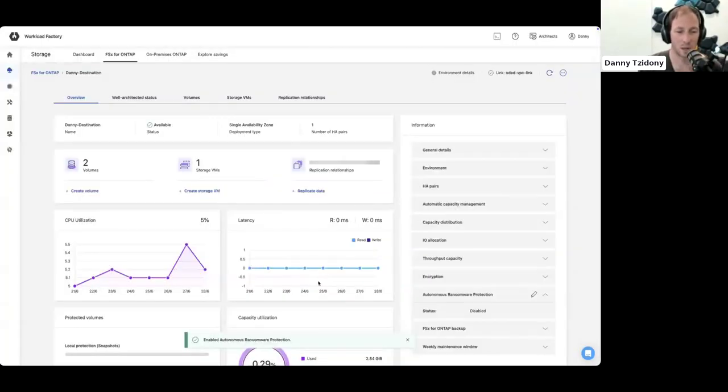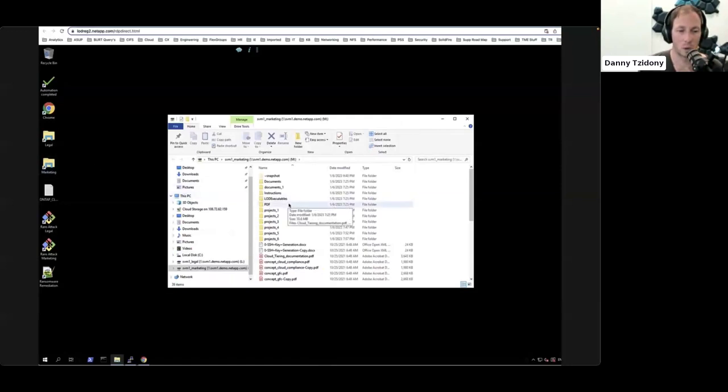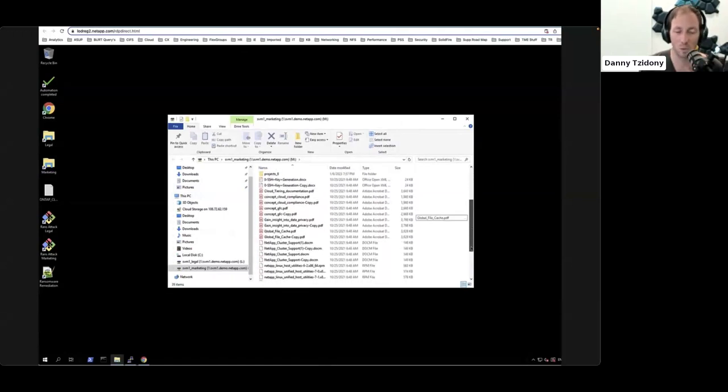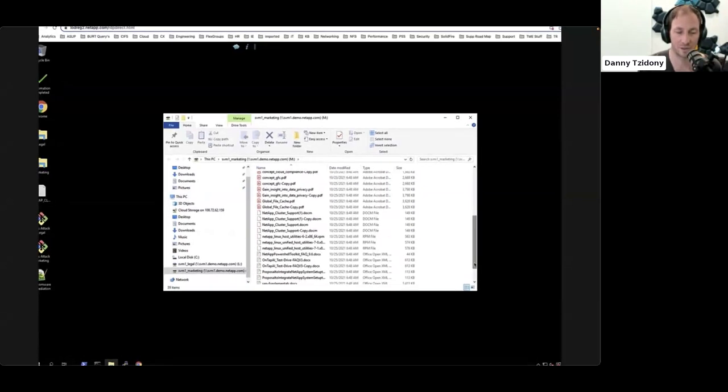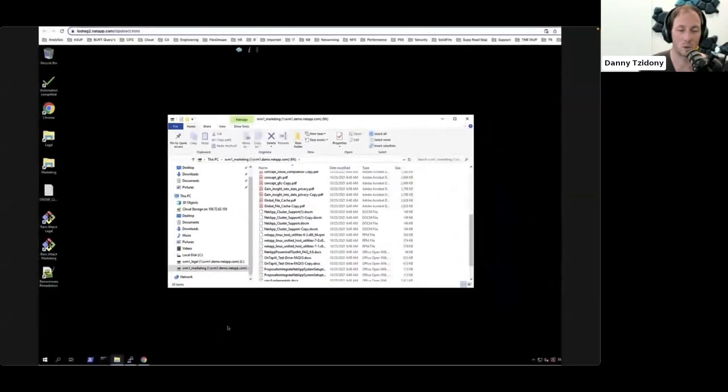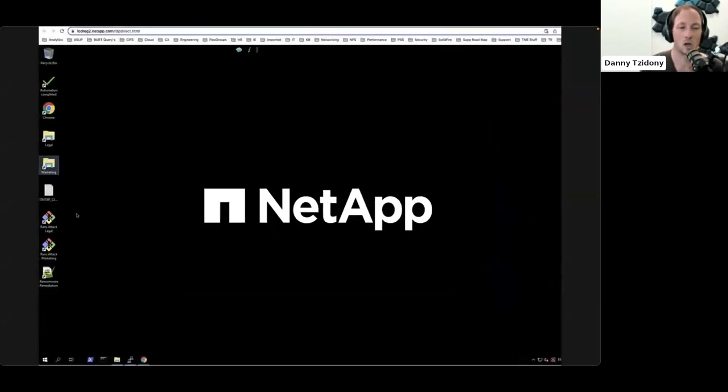Let's click Apply. And now we can go to our Windows machine. In our Windows machine, I have a CIFS share from my FSx for ONTAP file system. I've put some random files on it, PDFs, docs, etc. Whatever you expect to find on a shared folder in an organization.